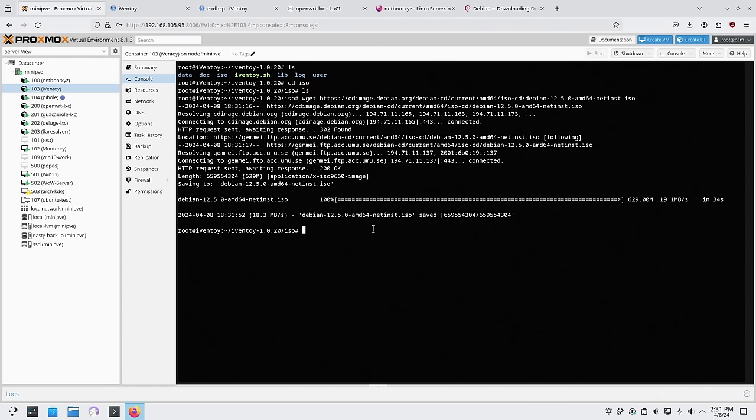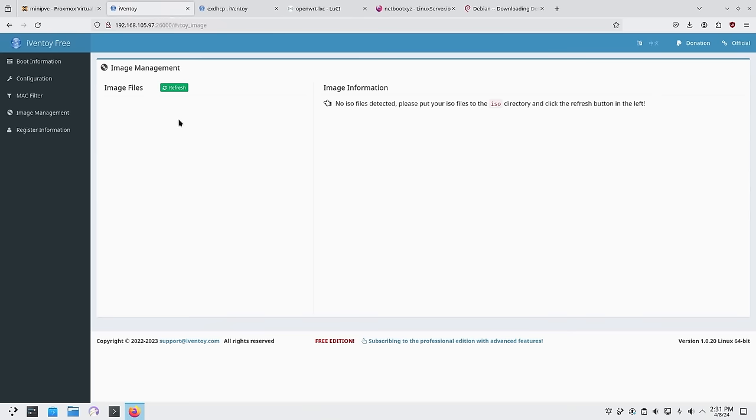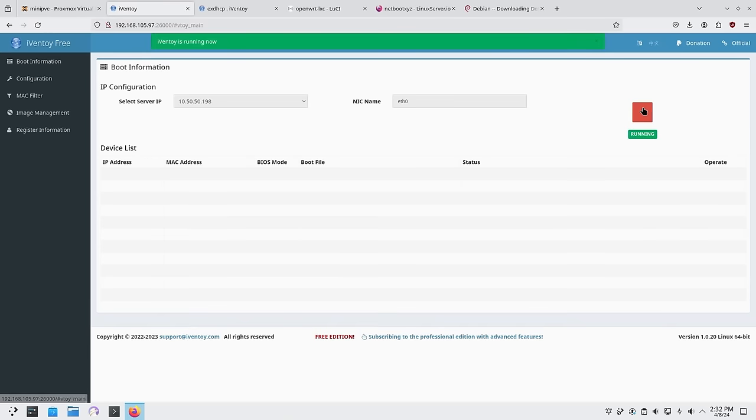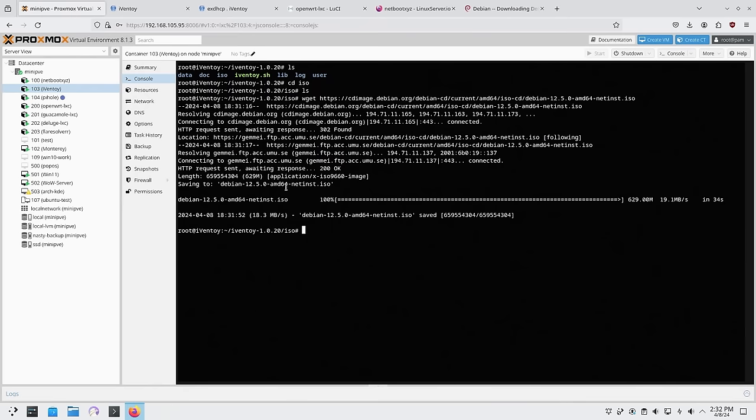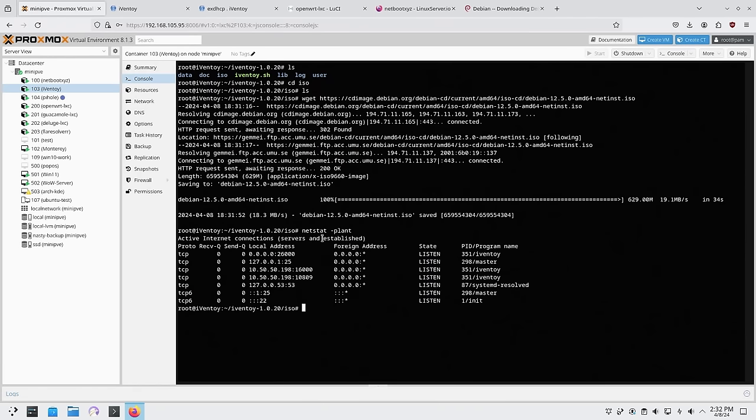All right, now that this is all downloaded, what I need to do is head back into iVentoy, refresh the image list. I should have one, which is the net install. Go to boot information, and now I can hit play. And now it's running. How I could tell it's running is if I go back into iVentoy, I could do netstat -plant. And you could see port 16000 is running right over here.